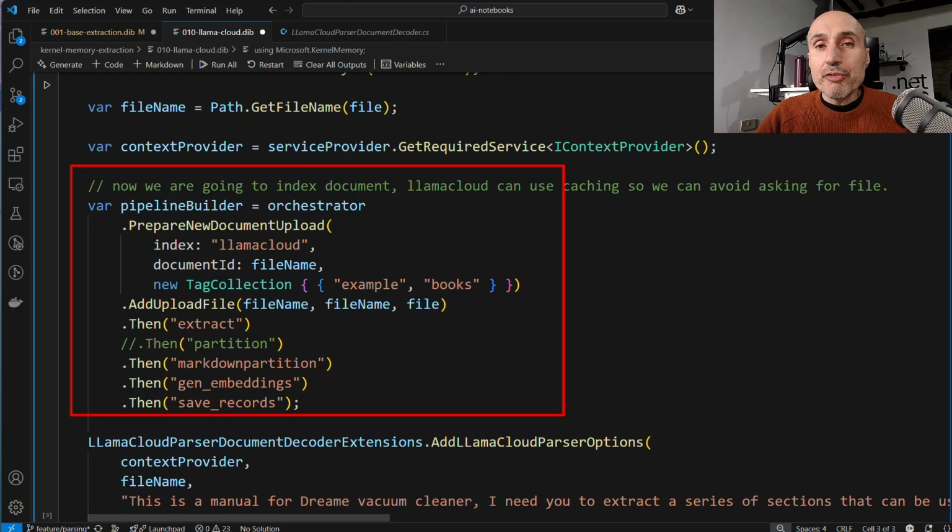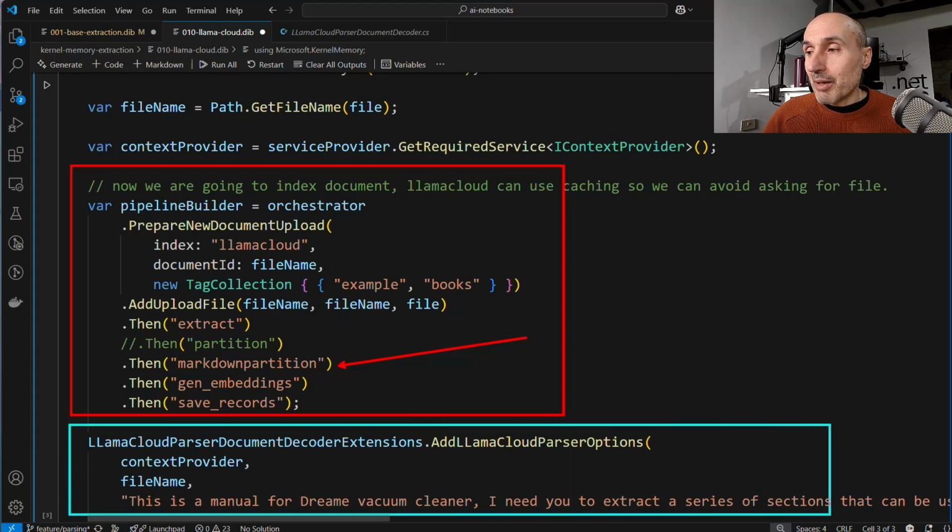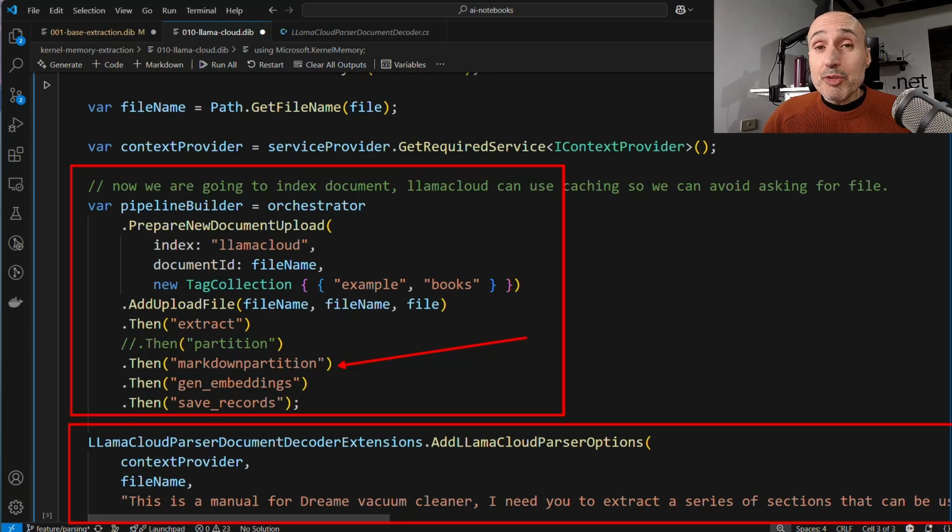The only difference in this example is that the partitioning strategy, the part of the code that chunks the text into smaller chunks, is a custom markdown partition. We will see how this is created in the next video, but it's important to understand that I've changed the text chunker for a reason, because I will also change how Llama Cloud extracts text. And that's done in the last part, in which I'm adding the add Llama Cloud parser option, in which I'm specifying not only the file name and the context provider, which is basic code from kernel memory, but also instructions.